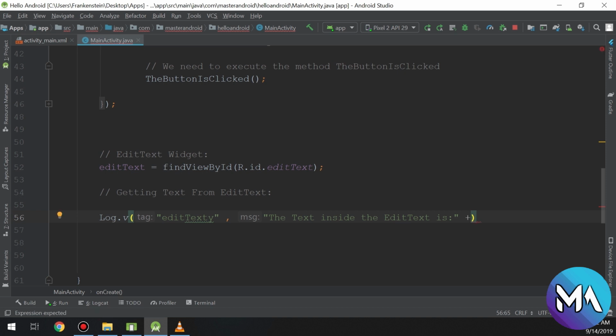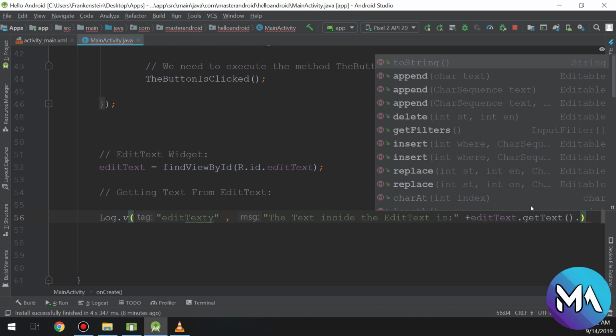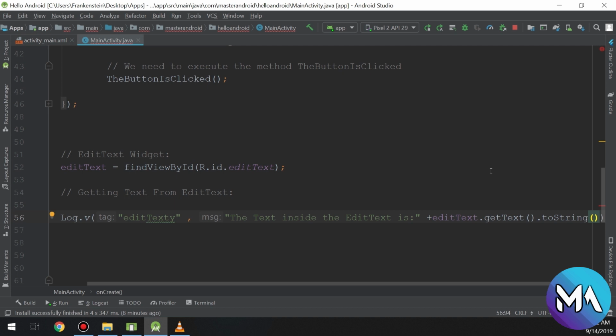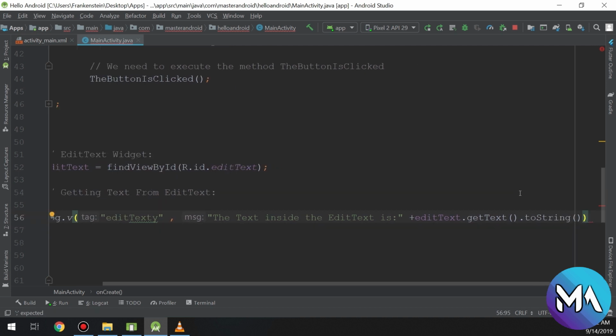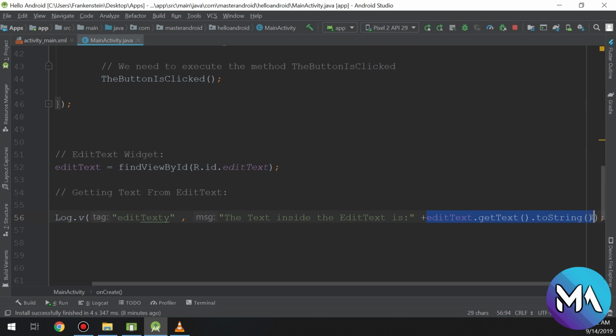So how is Android getting it? We are going to use the edit text dot get text method and then transform this to string. It's very important. We are going to take the text from the edit text and transform it to a string to be displayed in an informing message in the logcat. So let's run and see.